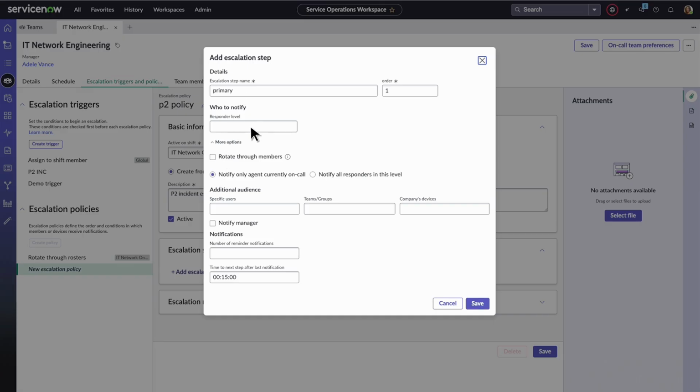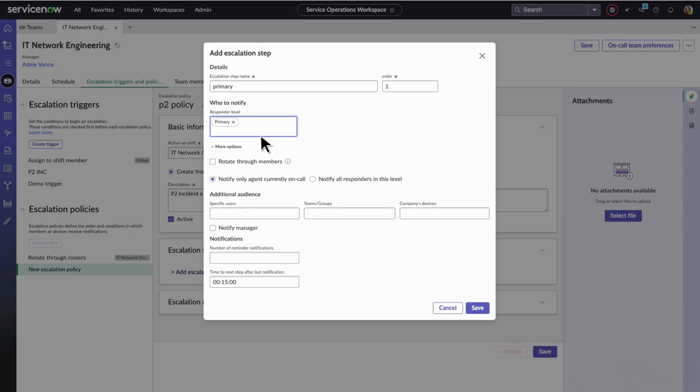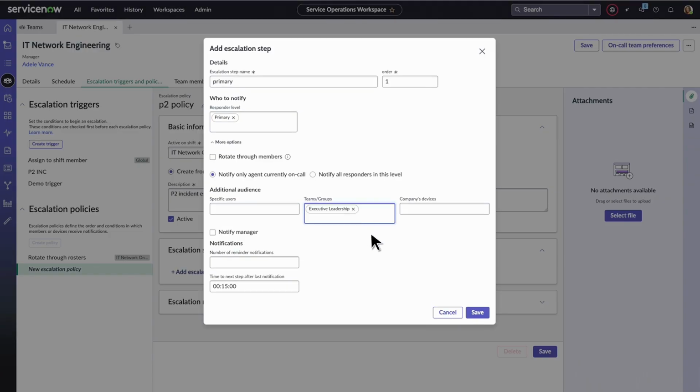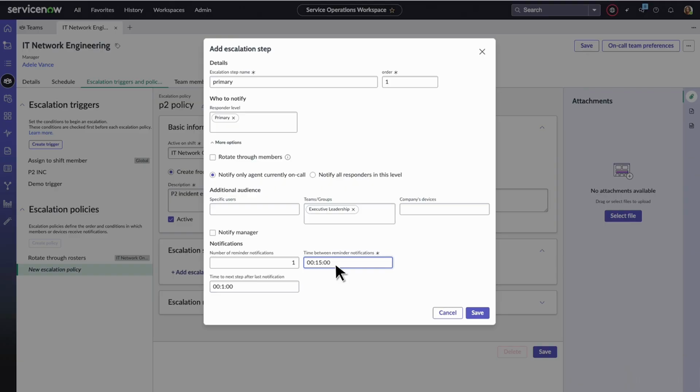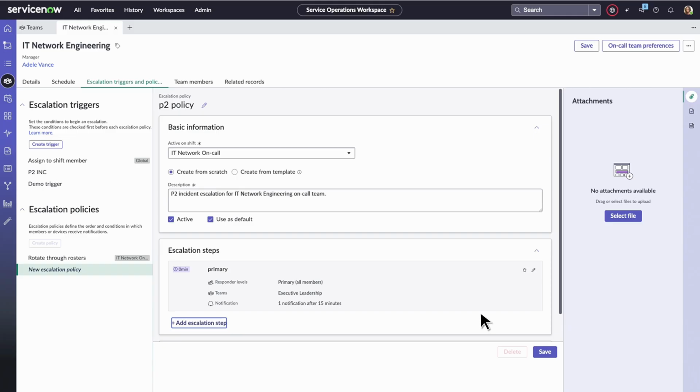For responder level, we select Primary to use the primary responder level rotation we defined earlier. You can specify who should be notified for this escalation step. For example, we'll notify the executive leadership group. And finally, we set the number of reminder notifications and the time between them because we want to provide a nudge before escalating it further. Then save this escalation step.